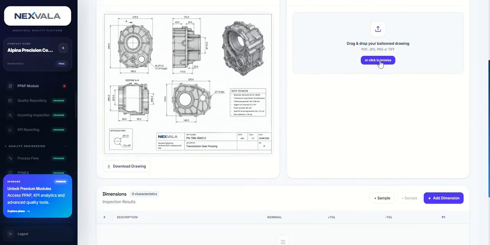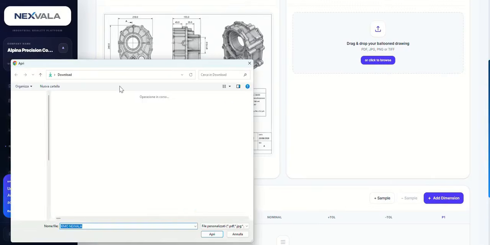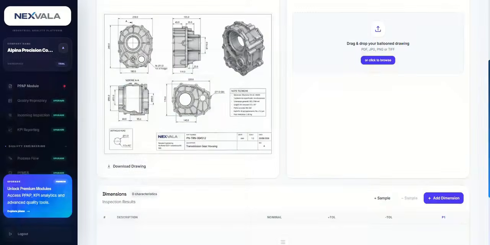That said, I'll upload the drawing. Let's say my drawing has been ballooned. Is detailed drawing itself.